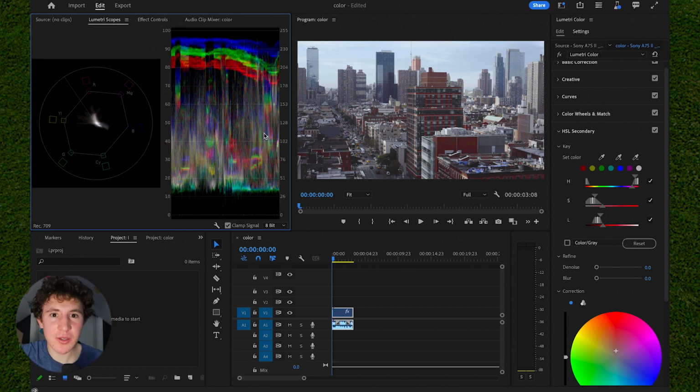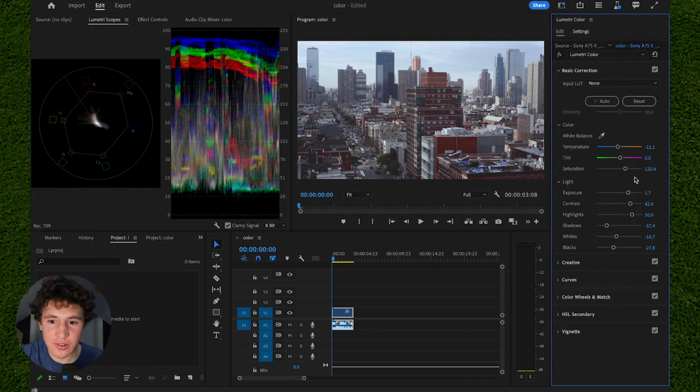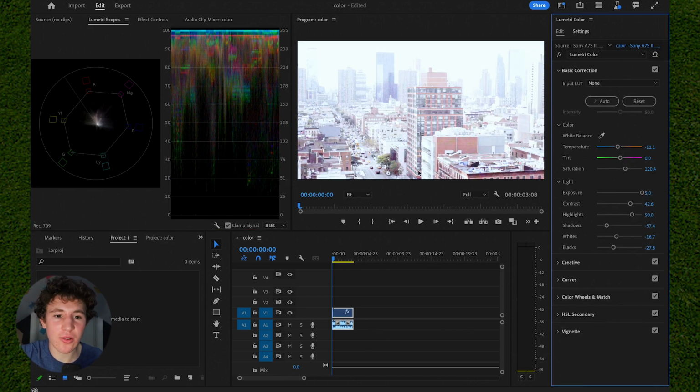But what this basically means is you want all of these colorful lines right here around the middle, around the 50, 60, 40 range. You want them in the middle. This is how Premiere thinks you should color grade it. And you don't want any of these lines to be too high to the top. In this case, if I turned up the exposure all the way, all the lines would be at the very top, which is not what we want.